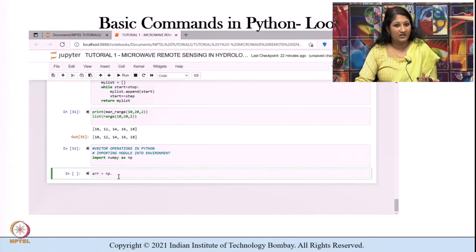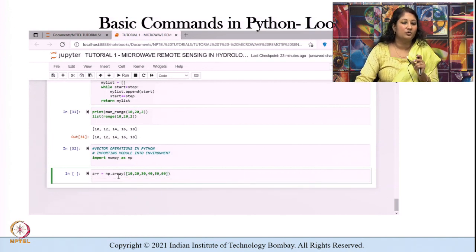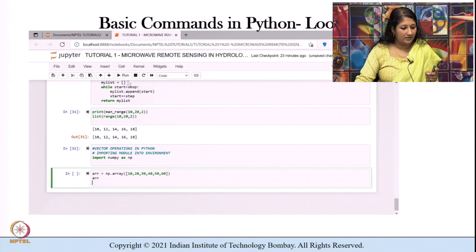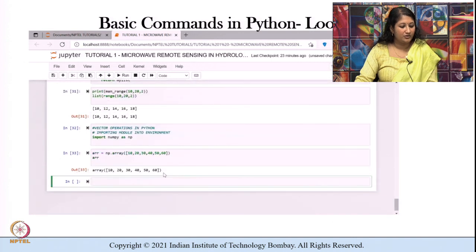Now let us try to work with arrays. Here I'm going to use arr equals np dot array 10, 20, 30, 40, 50, 60. In Jupyter Notebook, the fun fact is you can print without the print function. So if I just type arr and run, it's going to give me the array. Now say I want to check the dimension of an array.